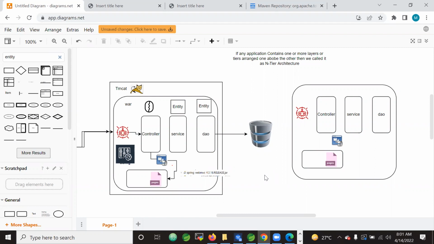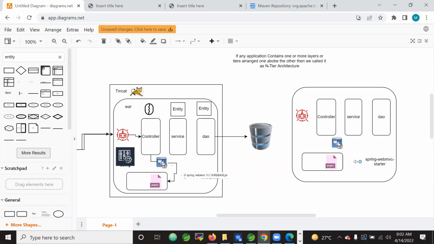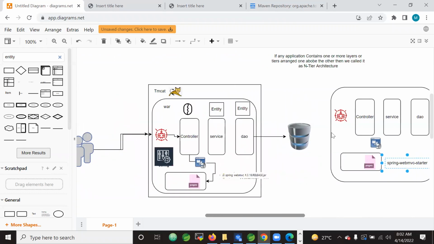How does Spring Boot configure it? Because we chose a starter called Spring-WebMVC. Based on that Spring-WebMVC starter we have chosen, please carefully observe: the dispatcher servlet we did not take here, and the annotation configuration, meaning the Java configurations, the Hibernate configuration class, we did not take here.